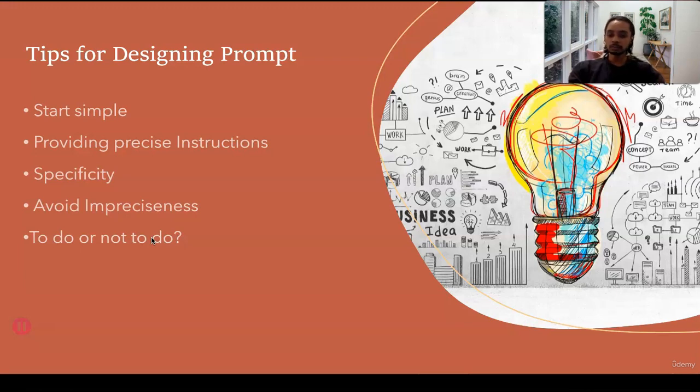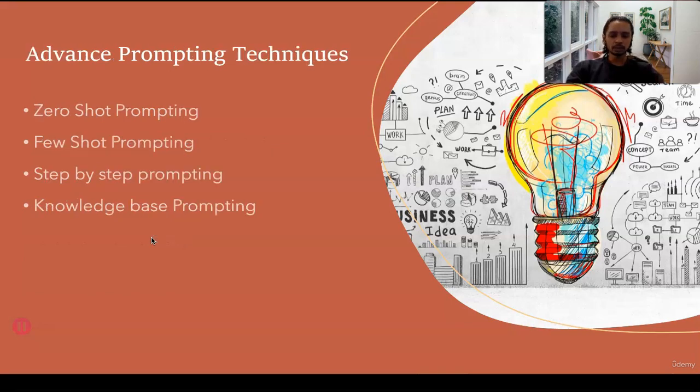We'll go through some of the tips and tricks on how to optimize the output that you're getting from these prompts, and this is all based on a specific research paper that I will cite in the course. Advanced prompting techniques. Now we're diving into the OpenAI documentation itself, where they talk about different techniques of prompting, such as zero-shot prompting, few-shot prompting, logical step-by-step prompting, and then lastly we'll cover the knowledge-based prompting technique.